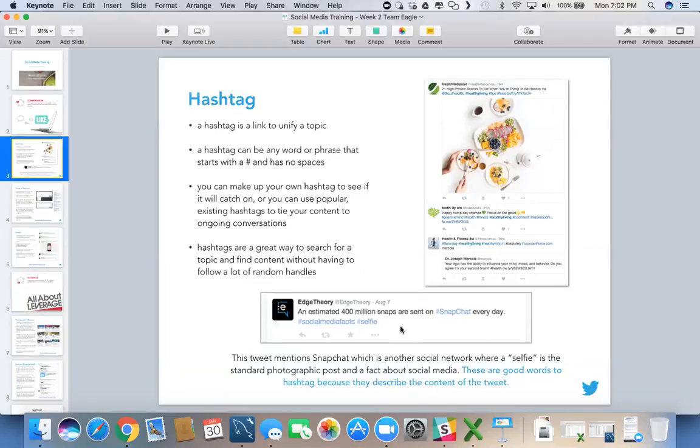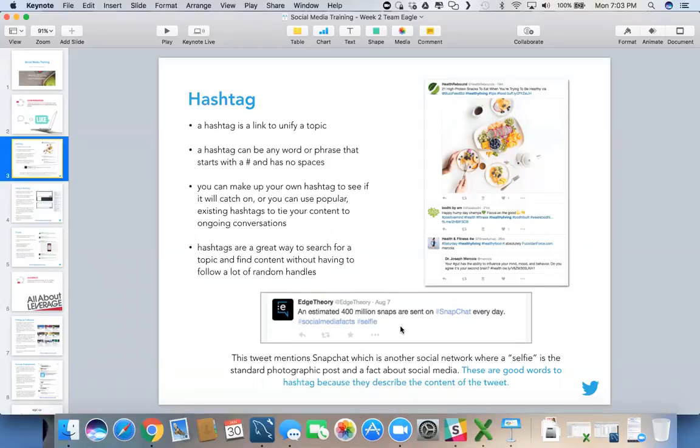You can make up your own hashtags all day long. But the point of using a hashtag is to get associated with larger existing conversations so that your content can be seen. So if you are really clever and funny and witty and you want to make up your own hashtag, that's fine. Do it. But if it doesn't catch on and other people don't use it, then you're not really uniting yourself to other conversations. Okay, but hashtags are also a great way to search for a particular topic without having to go out and follow a bunch of handles.